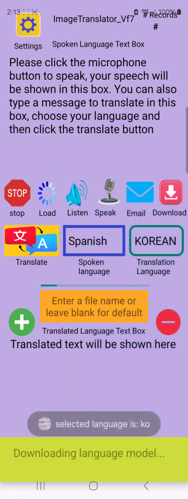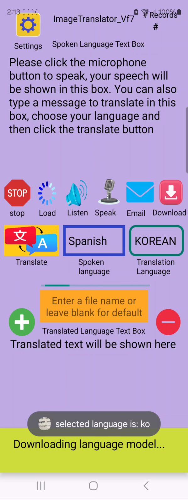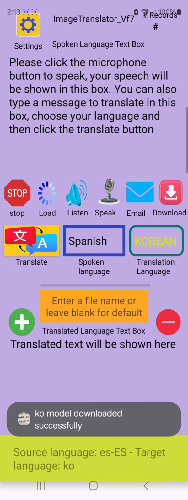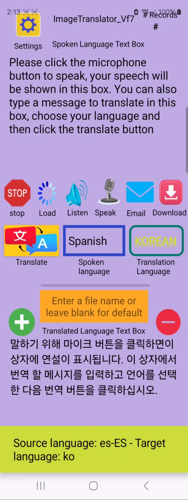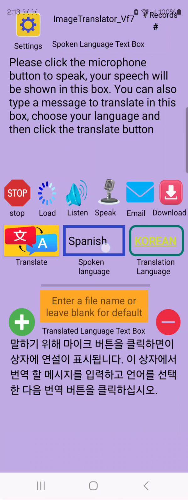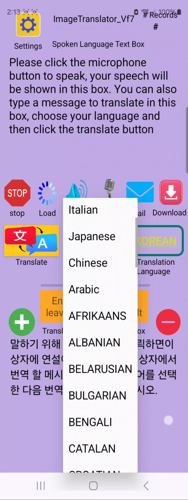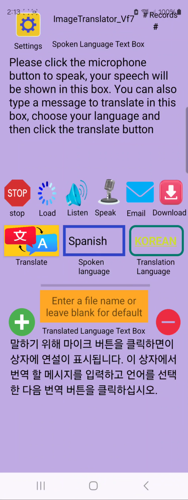The translate button. After capturing a picture, you can modify the language and save the picture under a different name. The spoken language button. Click the drop-down spoken language button to choose the language you want the text that will be later translated to be in. The spoken language text will then appear in the box titled Spoken Language Text Box, top text box.